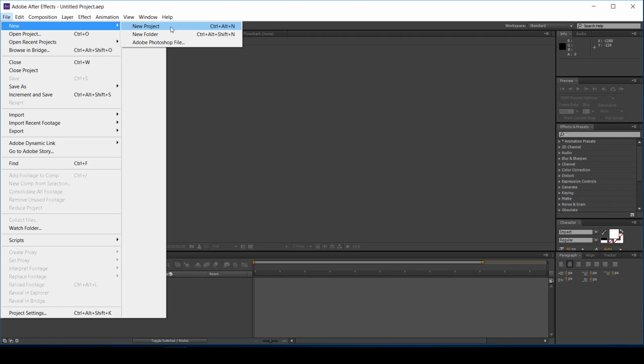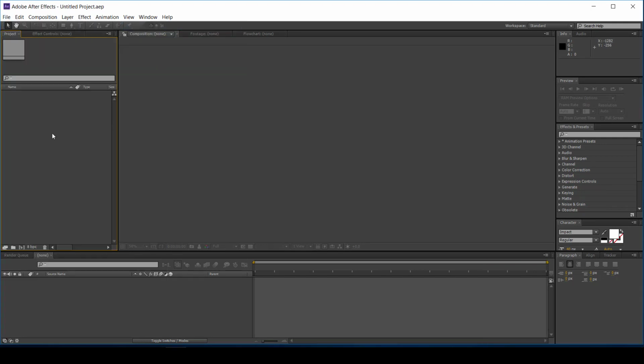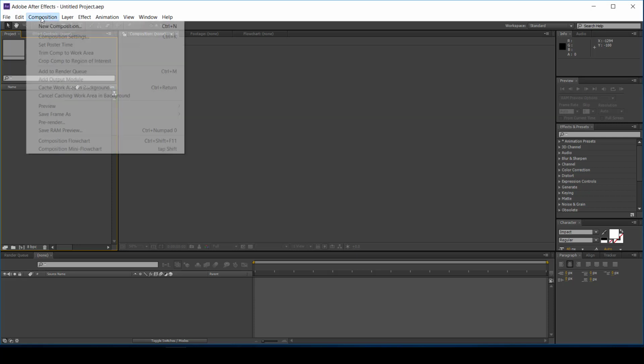When you open a new project, you can see the empty space. There are a few important palettes in After Effects. They are the Project window, the Monitor or Composition window, and the Timeline. To start the animation, let's create a new composition.